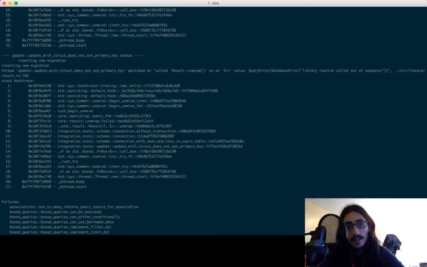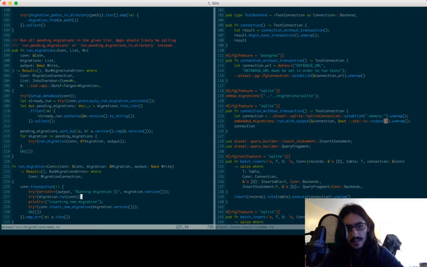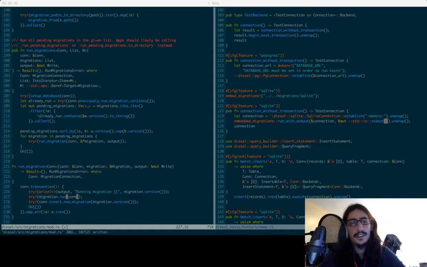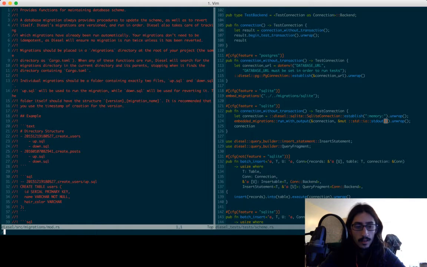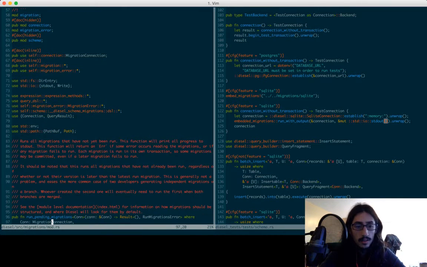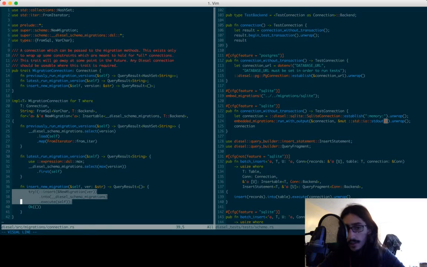Okay, so it's failing on inserting new migration, and for whatever reason, this isn't getting written. Okay, that makes sense. It's failing on the second migration. So it is, let's see here. Where is... So it's failing the second time that it tries to reuse this.